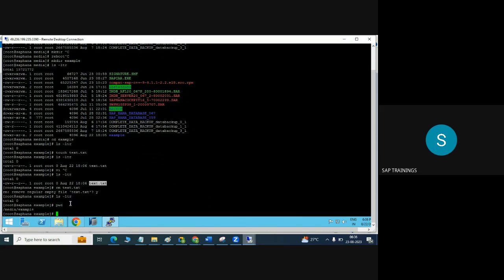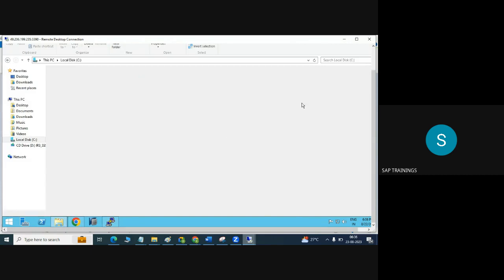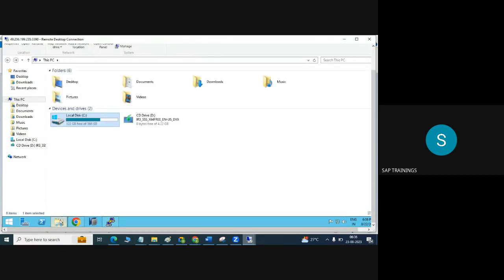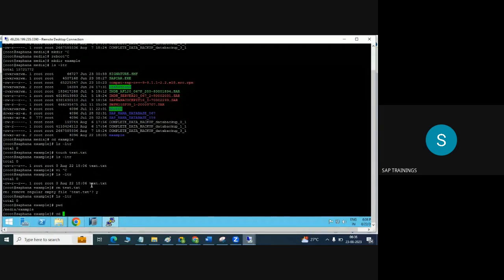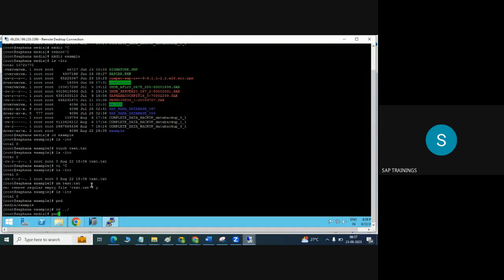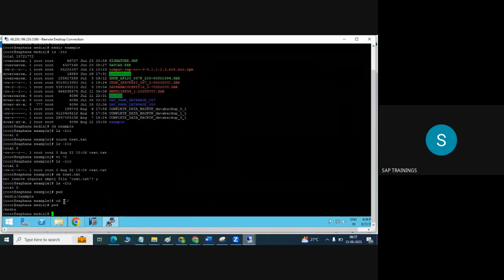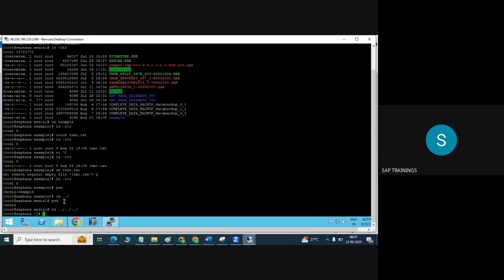Now the present working directory is the media example folder. Now I want to go back. Normally at the Windows level, if you want to go back, you just use the back button. Here, what will we use? cd space dot dot slash, which means you go one folder back. cd space dot dot slash, one step back, again for the second step back, and third step back. Like that, you can go back. So maybe we'll go to the home page again.